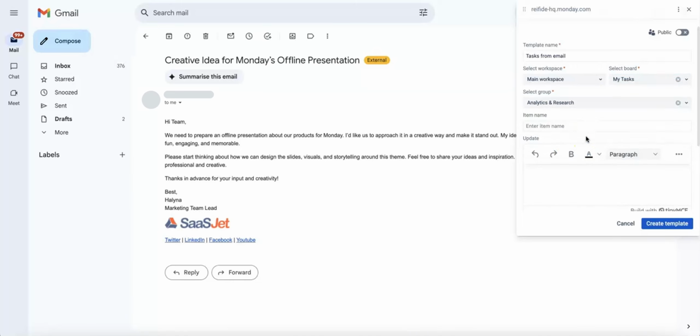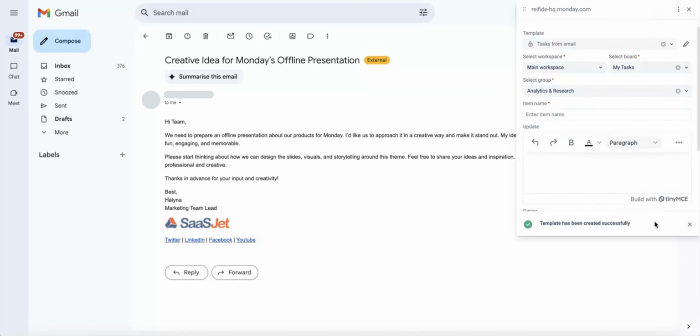Start by giving your template a name, then choose the workspace, board, and group where your tasks should be saved. Fields from your Monday account will automatically appear, and you can fill them in as needed.